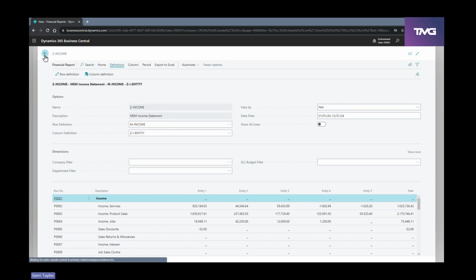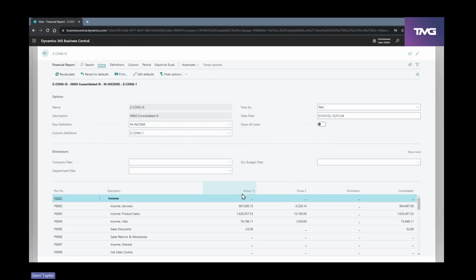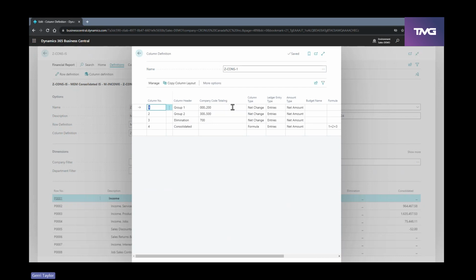If you're doing consolidations, again, that becomes really simple, and you're doing groups and you have perhaps your elimination company and you're grouping different subsidiaries together. That's also very simple. I just would create a different column layout. In this case, I've got what's called group one, group two, my elimination company, and my consolidated totals. And that looks like this, where I've said, on this particular column, I'm grouping companies 0, 1, and 2. My second group is companies 3, 4, and 5. My elimination company is dimension value 700. I'm posting all of my elimination entries there to come up with my consolidated total.